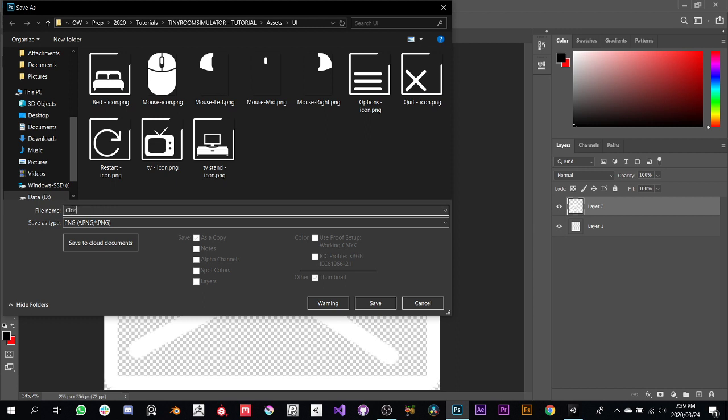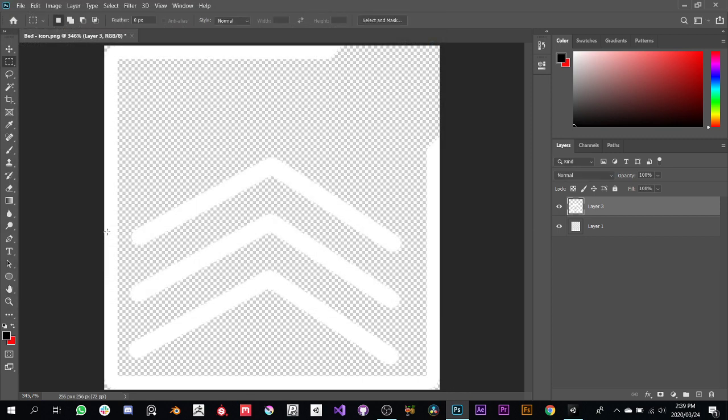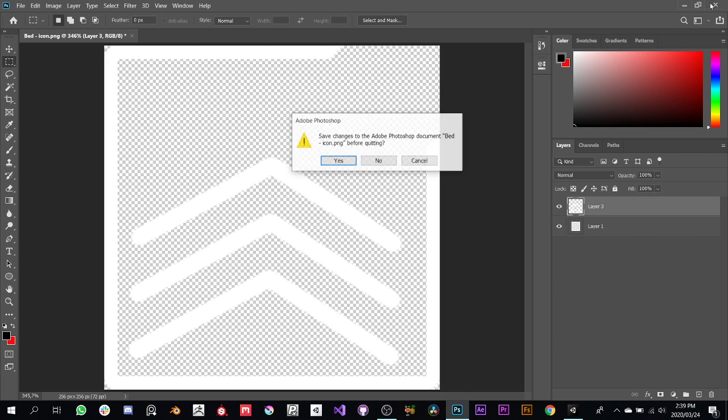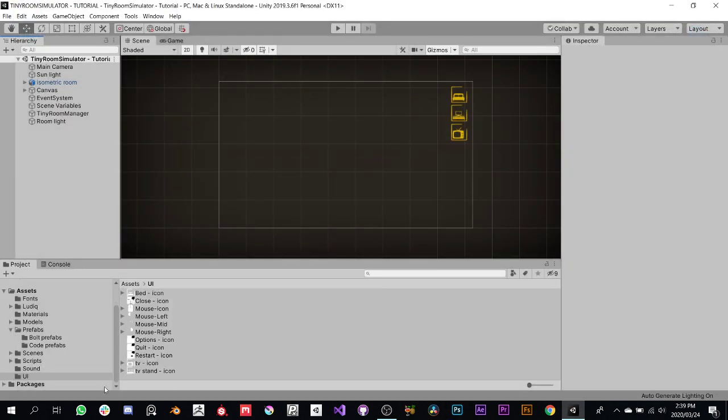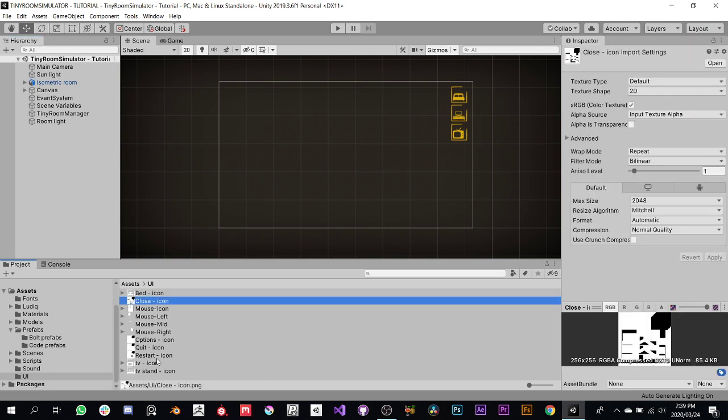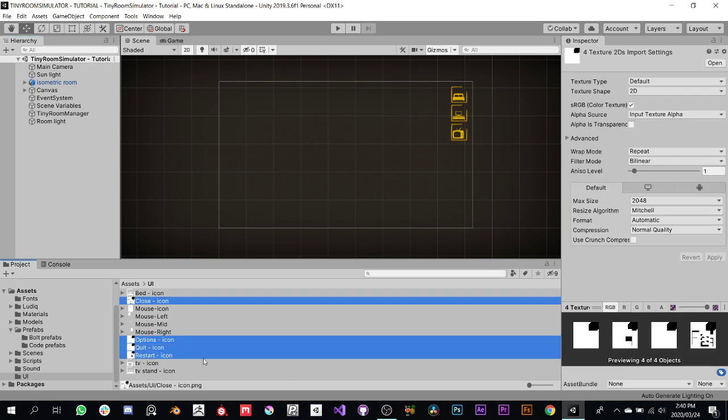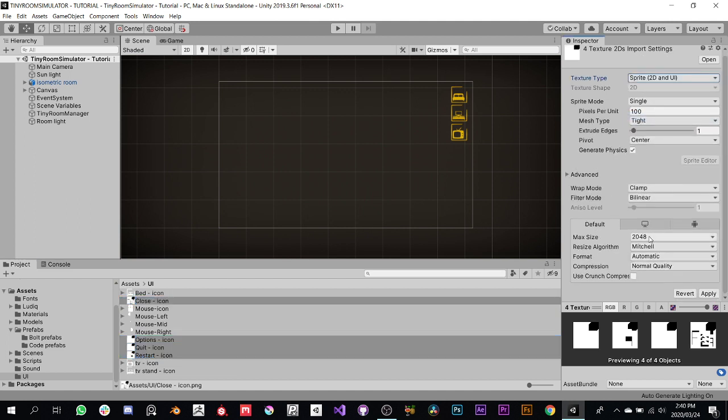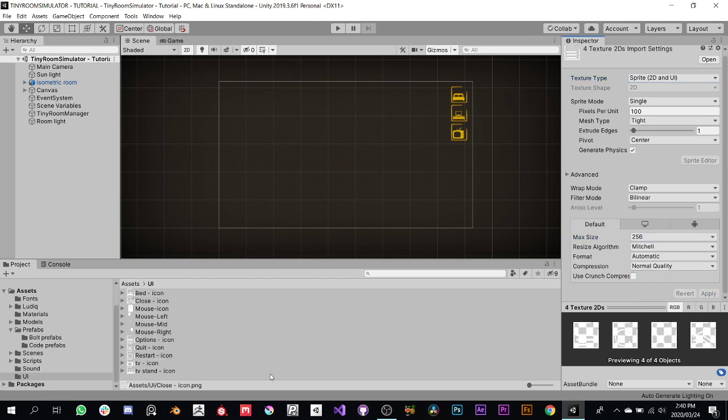Actually, just call it the close icon. That's what it does. Okay, so that's it. Like I said, these things I designed in a matter of, literally, it did not take very long. So let's grab the close, options, quit, restart. I think those are the new ones. We're going to change it to Sprite 2D and UI. We know it's actually 256, so I'm just going to switch it over to that.